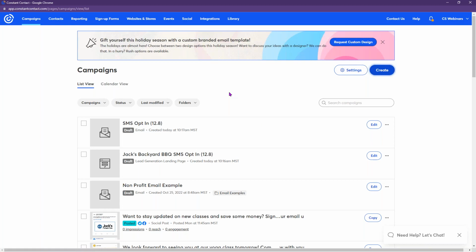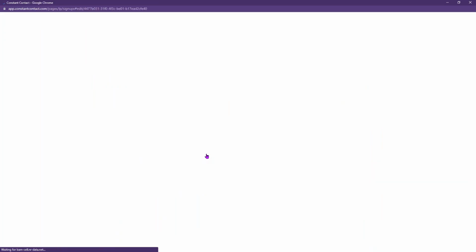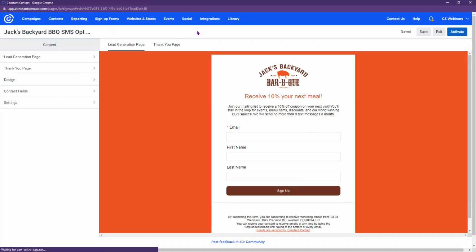I'm going to actually pull up one I started creating just to save us a little bit of time here. So I'm making one here for Jack's Backyard Barbecue restaurant. And I mostly just want to show you how to incorporate this SMS information into the form. So I've already created the colors, the logo, the text, that exclusive offer. And what I need to do now is come over here to the left. This is where you edit everything. And go to the contact fields.